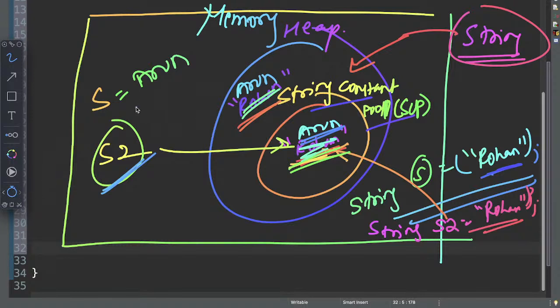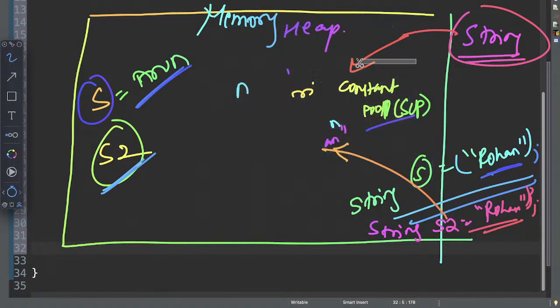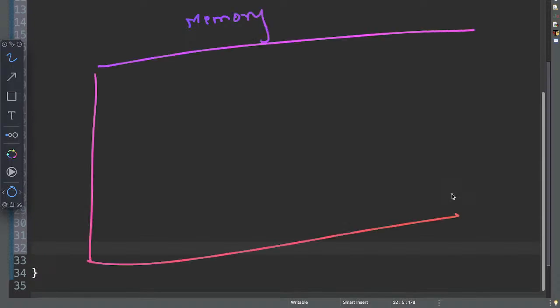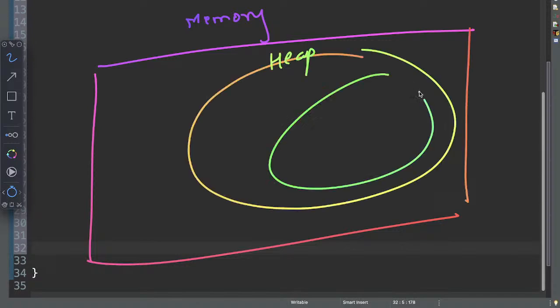So now the question is, how does the Arun get stored for s, am I right? The answer to this is another variable or another value. Let me just explain it again. So let's say this is a memory, our heap space, and inside the heap we have SCP, that is the string constant pool. Am I right? Yes. So now let's say we have two variables s and s2.